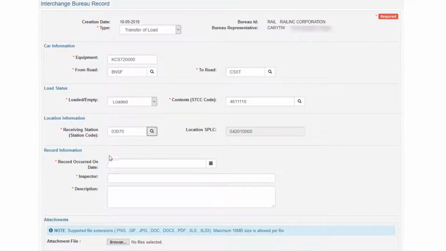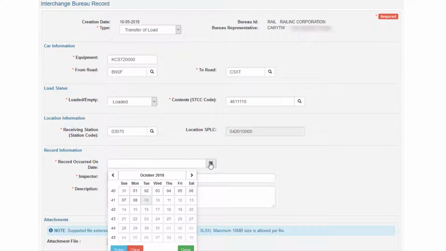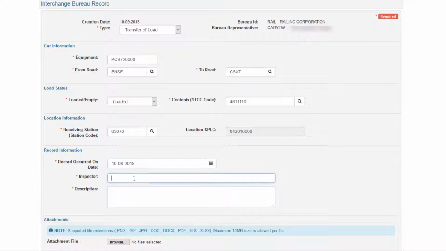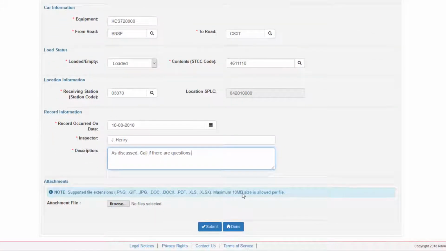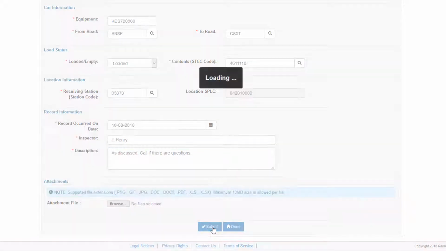The record occurred on date is the date of the inspection in 2-digit month, 2-digit day, and 4-digit year format. This date cannot be in the future. Enter the mechanical department employee as the inspector. Enter a description of the equipment problem. Select Submit to submit the ICB record.